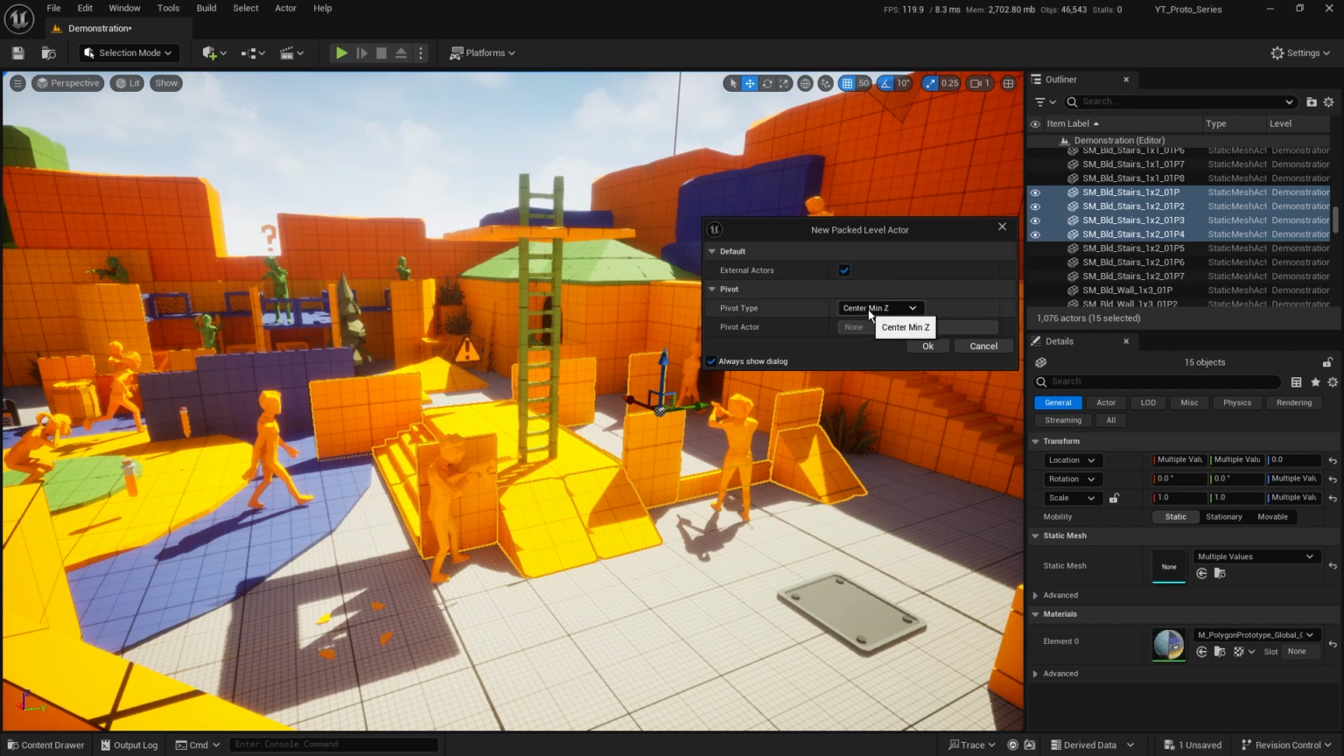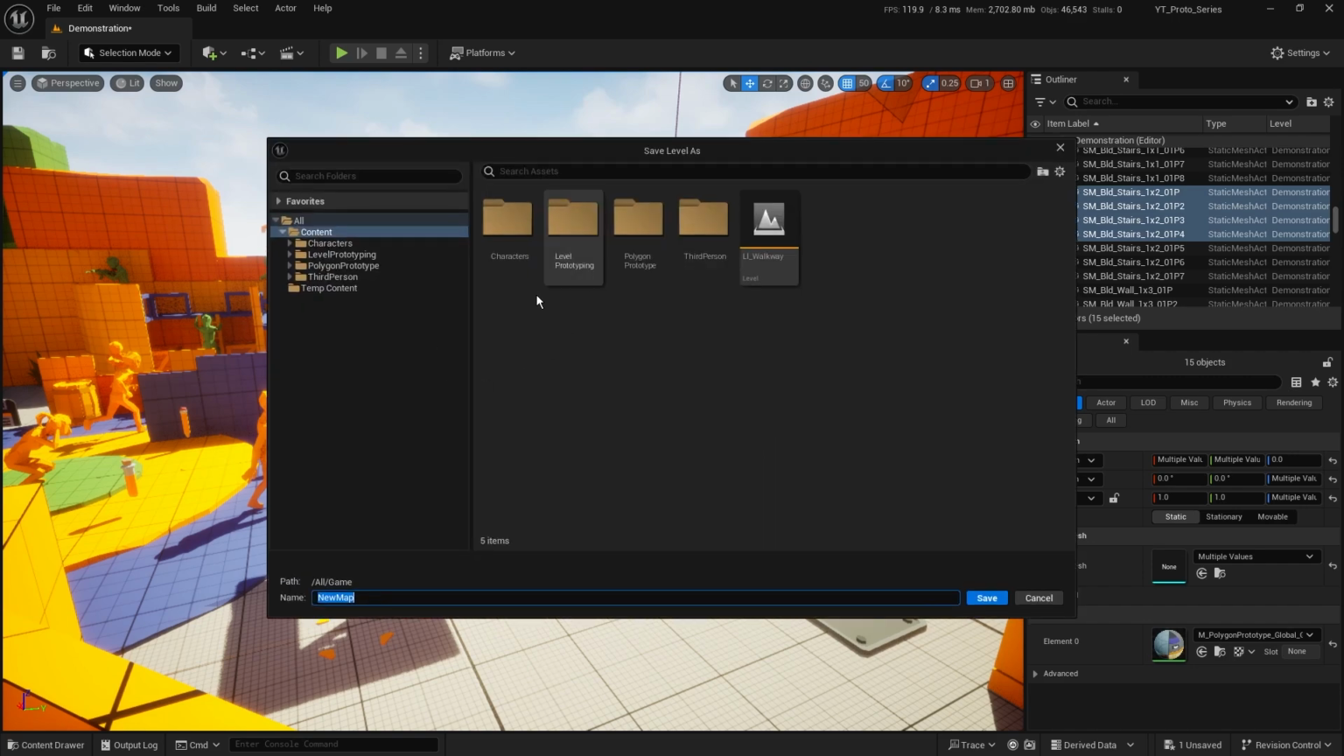It's going to ask you where you want your pivot, or whether you want to have your pivot as a specific actor. So I'm going to say center min. And then when it goes here, it says, let's create the new map. So it's the same as this walkway thing that I've got here. I'm creating a level actor. So I'm going to go li underscore, and we'll just call this barrier.